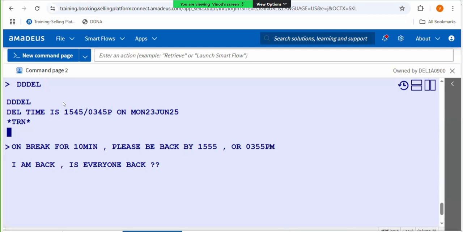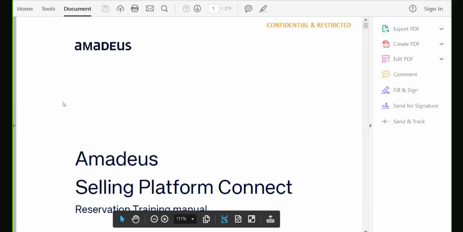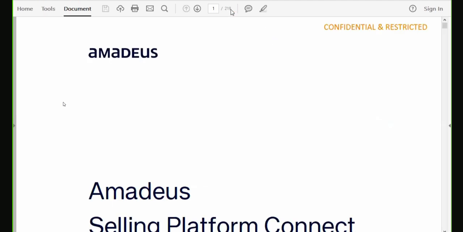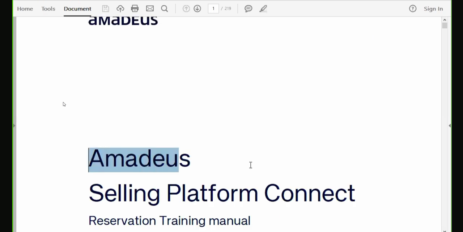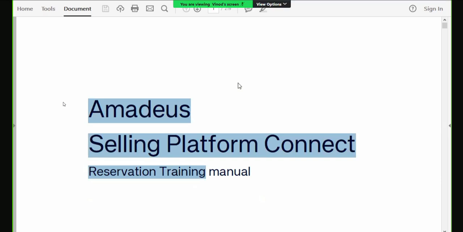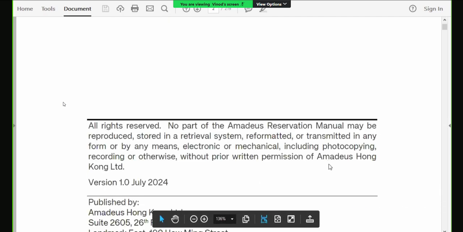So let me open the reference guide. This is how the reference guide looks. It has about 200 pages. This is the Amadeus Selling Platform Connect, the reservation training manual. I hope everybody can see my screen. It has the index along with all the topics.